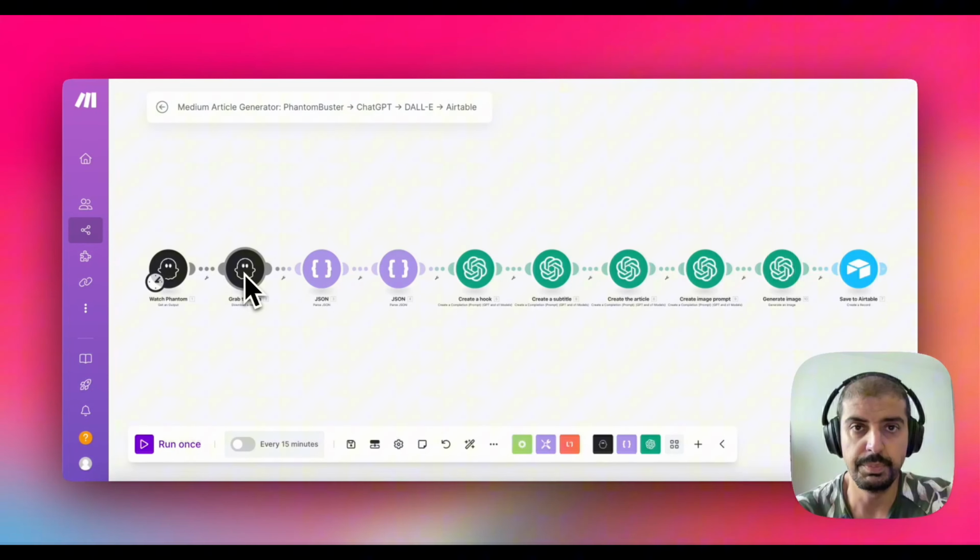Secondly, it will download the result, because I need the result in a JSON. Then it passes it twice into the parse JSON module. It's a bit strange in Phantom Buster because you need a second module, since the first module will still show it in binary. And then this is the secret sauce.